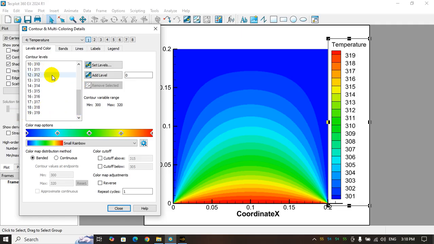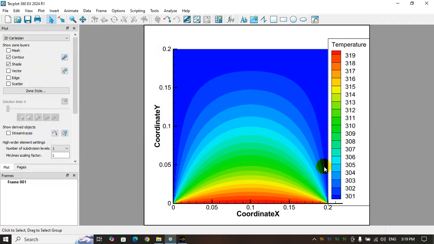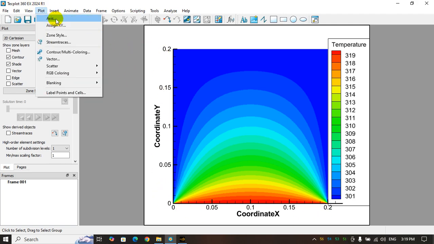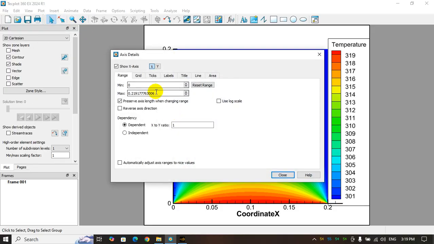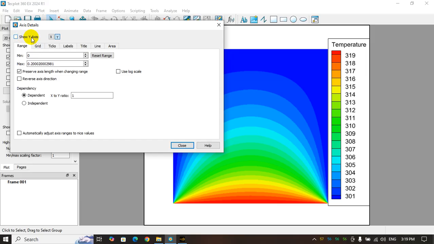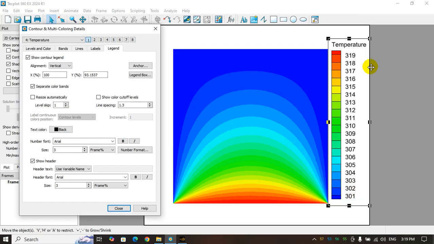If you want to delete one of the contour levels, you just click on the contour level and remove, and if you want to add it again, just add the value and click on add level, as you can see here. So this is a good figure, but some people prefer to not have this axis here. In order to remove the axis, you should go to the plot axis and deselect show y-axis and x-axis, and here you can see a beautiful contour from your numerical results.